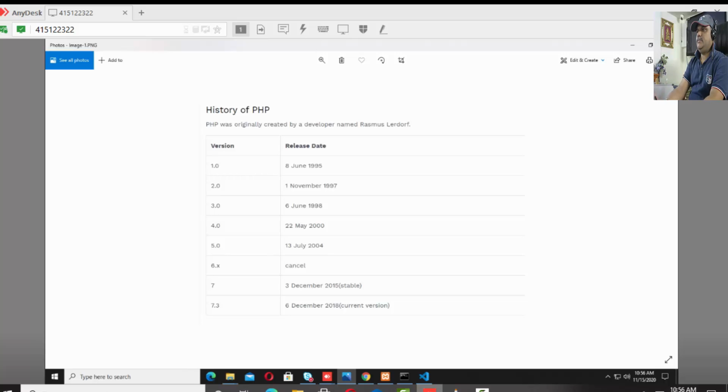PHP was originally created by a developer named Rasmus Lerdorf, and he developed the first version on 8th of June 1995. Various versions have been released since, and currently we have version 7.4. This is about the development of PHP. PHP is an abbreviation for Hypertext Preprocessor. It means it's a language designed and developed for writing server-side scripts for processing the data on the server side.